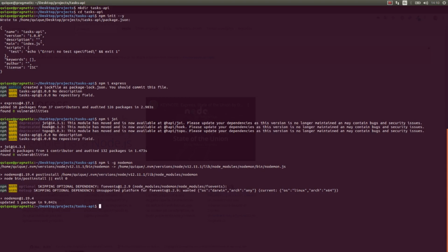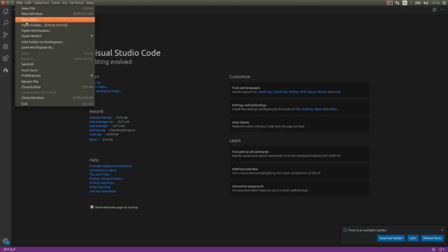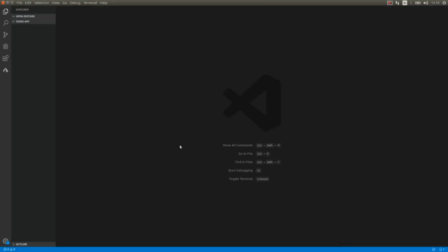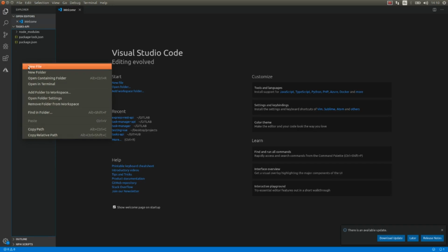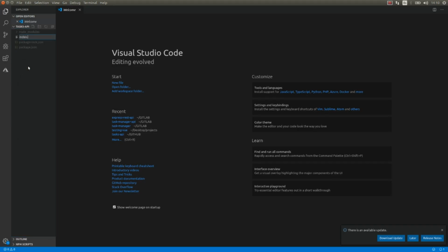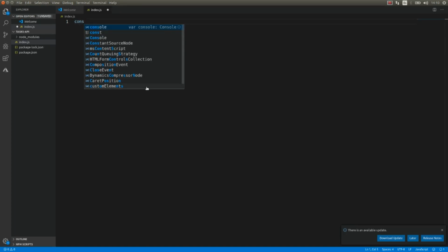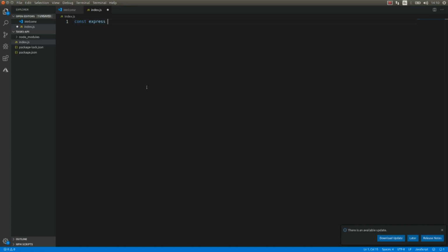Okay, now let's move on to Visual Studio Code, and I'm going to open that project folder that is on desktop, projects, tasks API. This is our project, it's empty. So we are going to create first an index.js, and we are going to start creating our API. First, we're going to import Express. In order to do that, we are going to use the require statement, and we use express to access the Express framework.